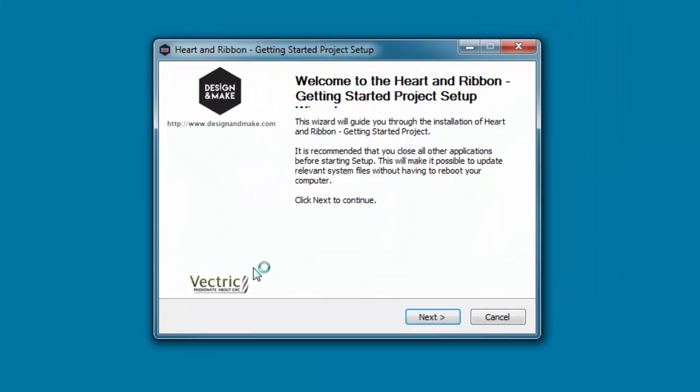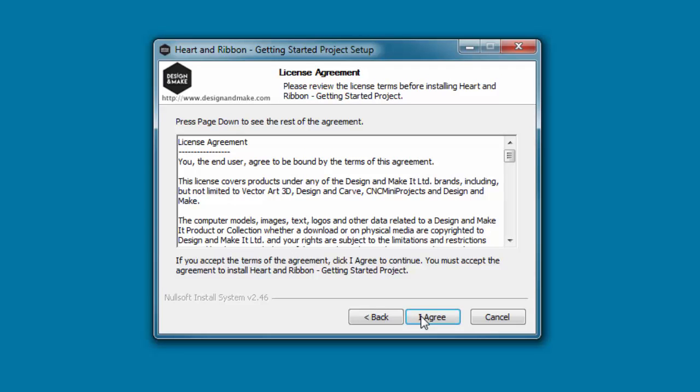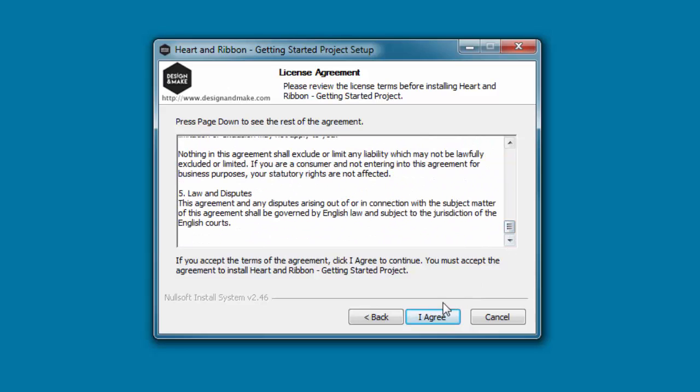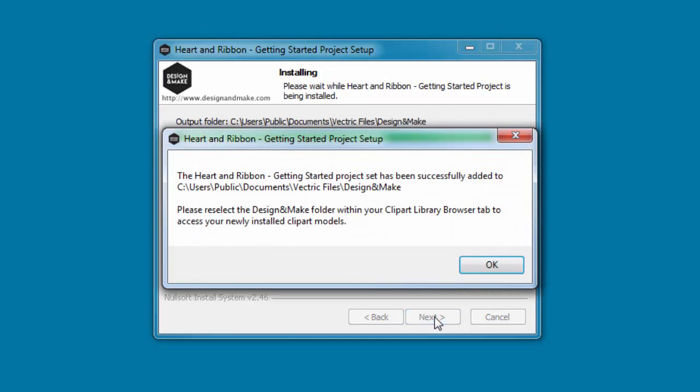Once you've downloaded your project, you can double click on the icon and up will pop the installer for this project, and this one happens to be the Heart and Ribbon Getting Started project. It's a free project. So what we're going to do is just click through the first screen, and the next screen is going to be our license agreement. You should read through that, and if you agree to it, then you can just click I agree.